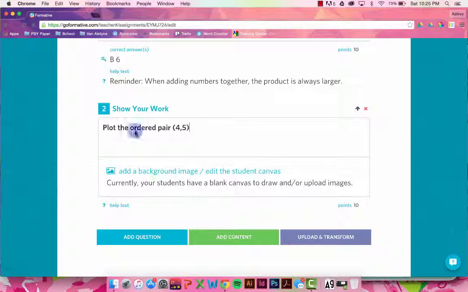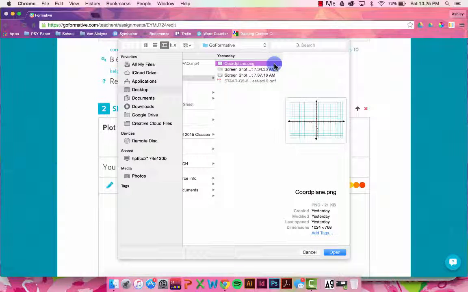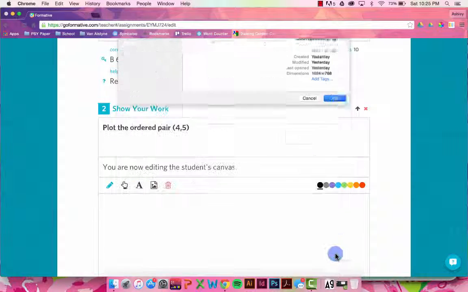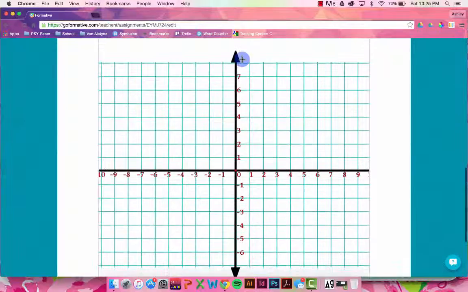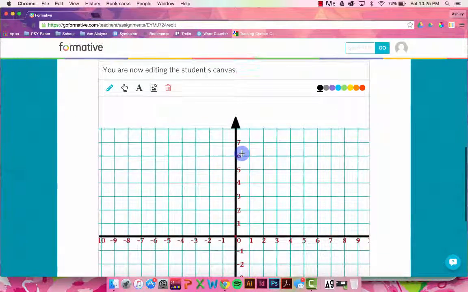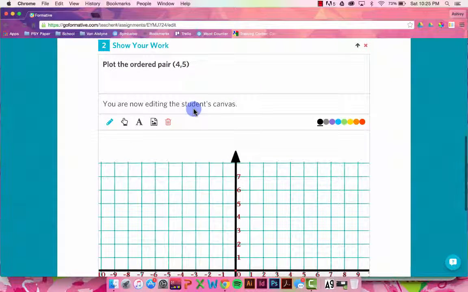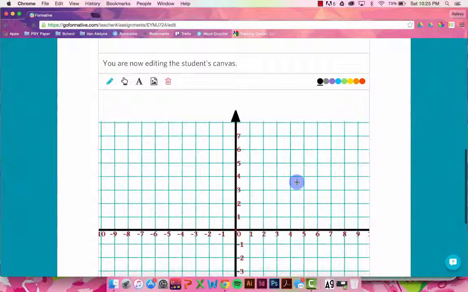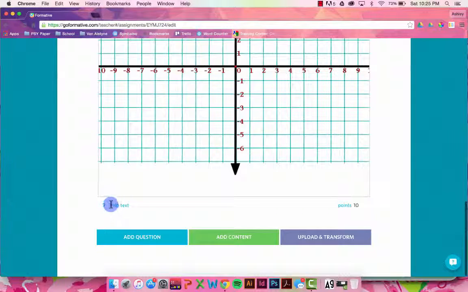4, 5. Okay, and so I just got this image off of Google. I just Googled coordinate plane and saved it to my desktop. And I'm going to open this. So now, instead of just having a blank white canvas that would normally be right here, the students now have this coordinate grid. So you gave them directions, plot the ordered pair 4, 5, and on their screen, they will use these colors to plot the point they want on there. So awesome. Okay. And once again, you can add help text.